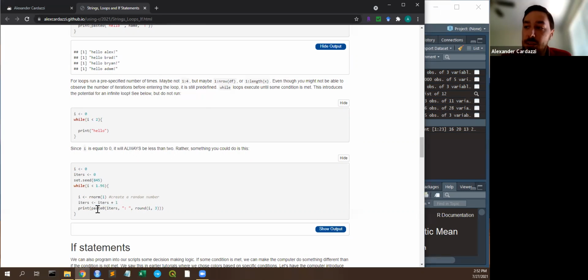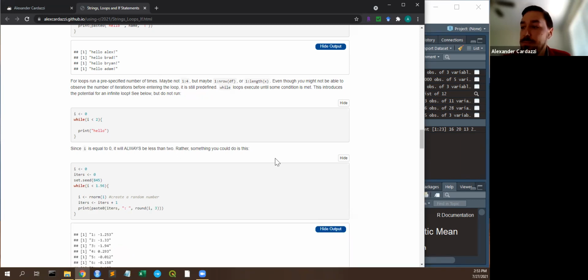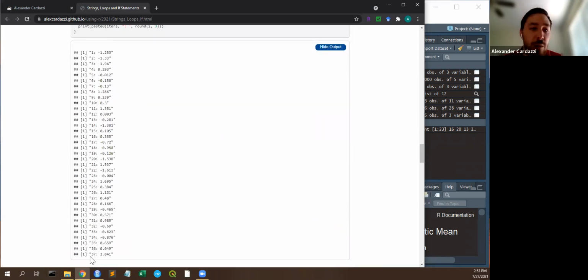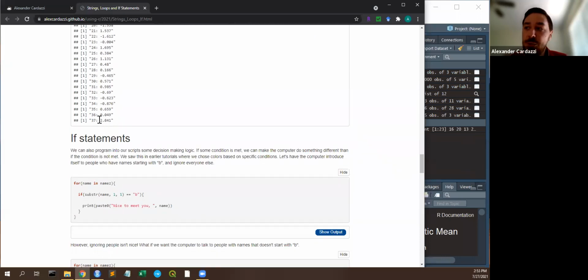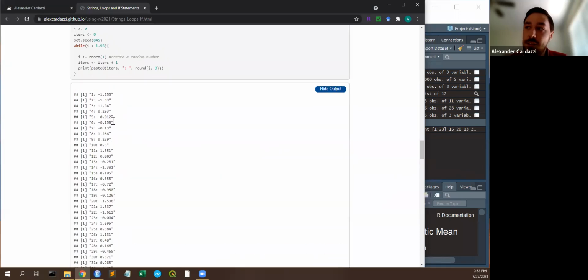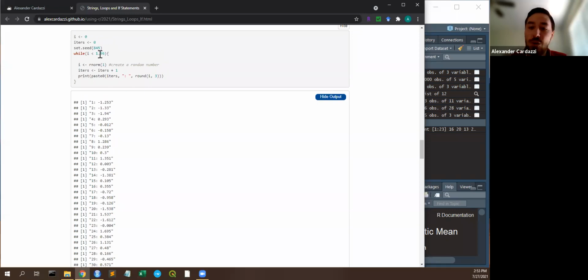And it's going to print this paste. So it's going to paste iters, colon, and then it's going to round off my test thing. So if I show the output, when I ran this, it took 37 times before it was greater than 1.96. You can see the first round, it was negative 1.253. So it does meet the condition, so it keeps going. This one, same story, right? All the way down to this one, all of a sudden it's 2.84. That is bigger than 1.96, so we can break the loop.